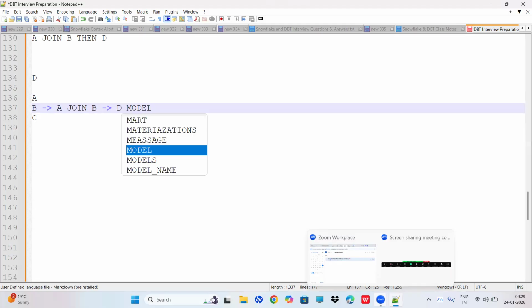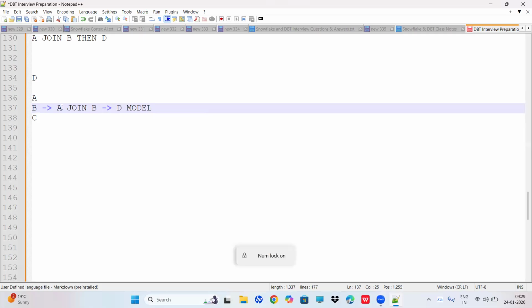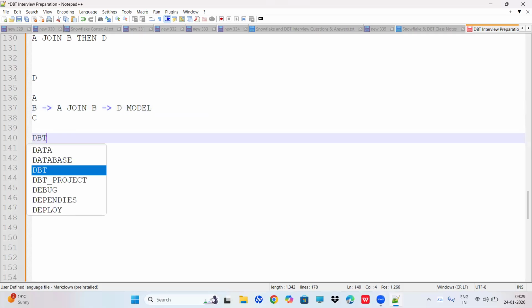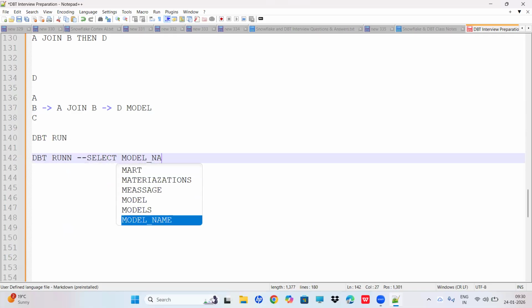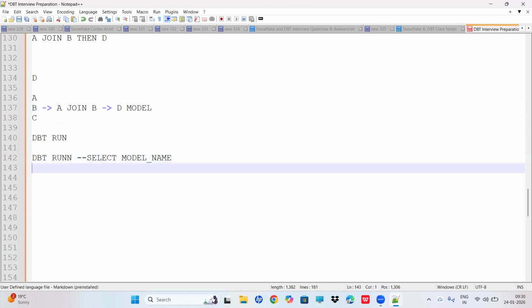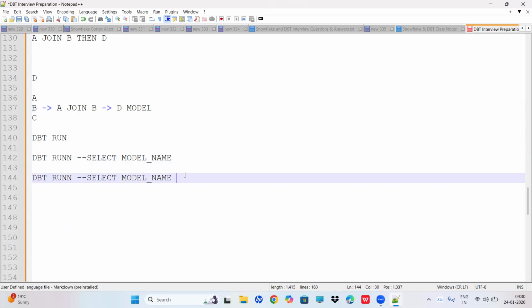So already explained, right? Run DBT model. dbt run will run all the models. Then dbt run hyphen select, you can give a model name. Not only a model name, you can give model name one, then model name two.